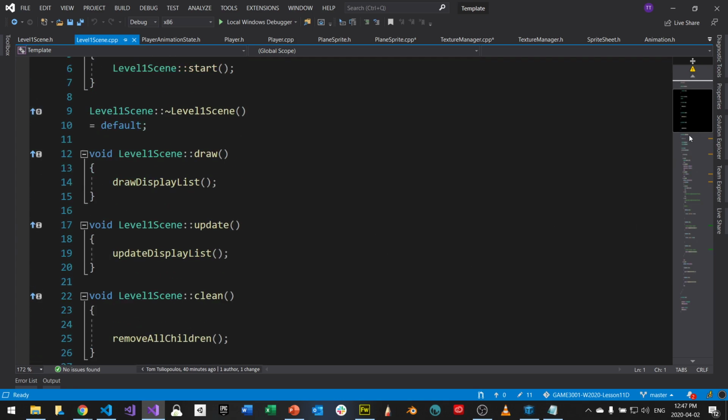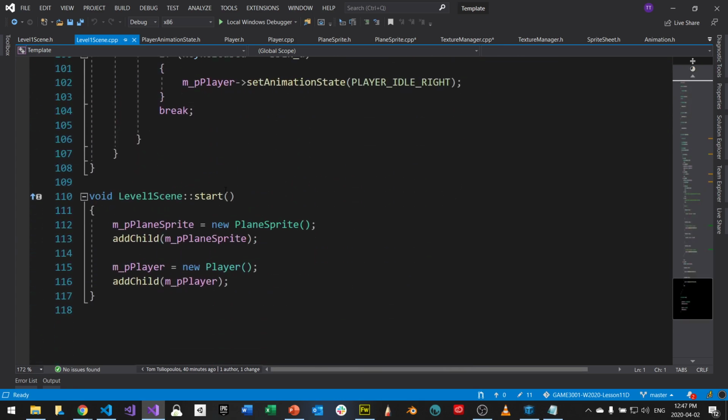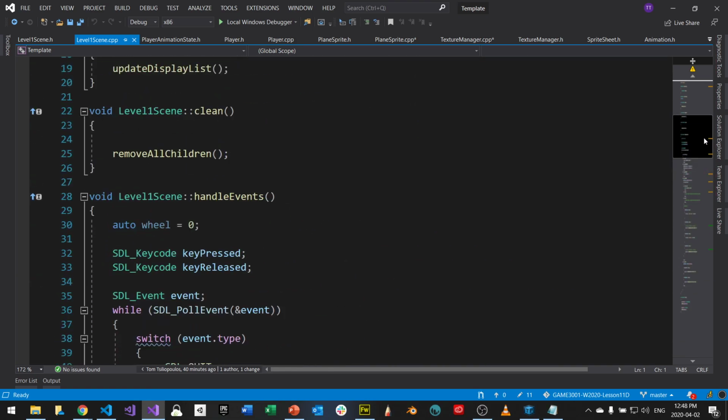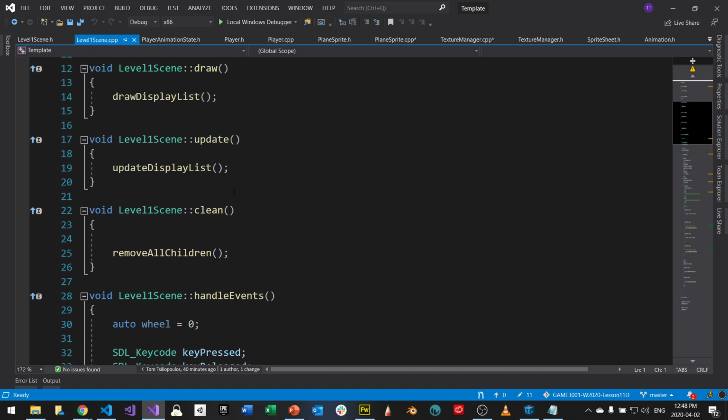And I simply, at the bottom, just in the start function, I instantiate a new plane sprite and a player, and I add both to the display list. And now the display list simply takes care of itself. It just draws and updates every object in the display list. And again, if I run it, you can see that I'm getting exactly that.